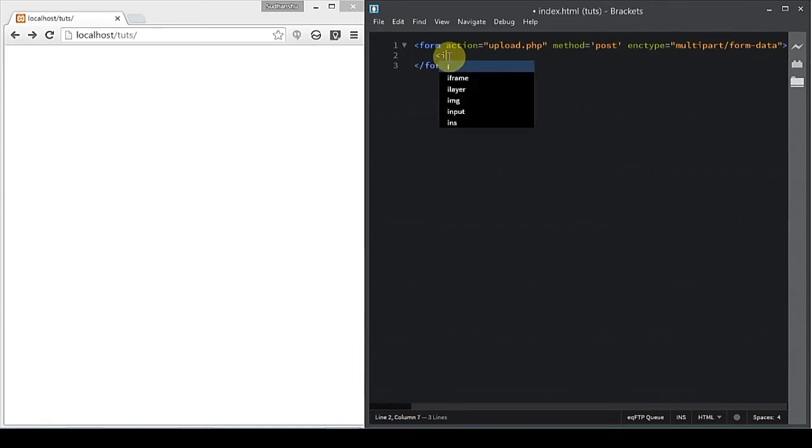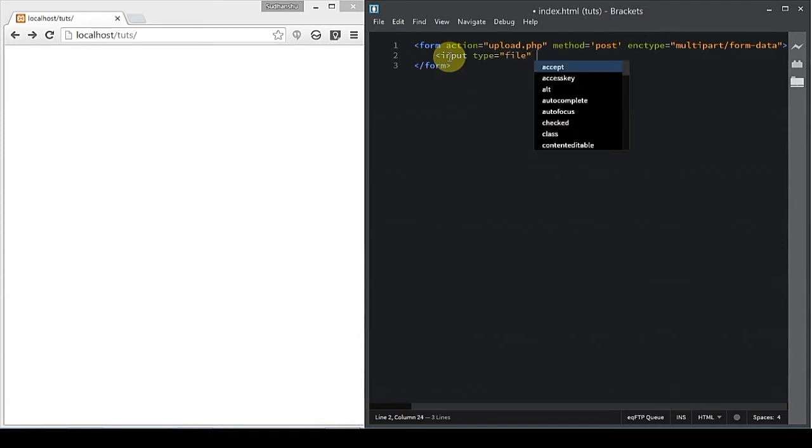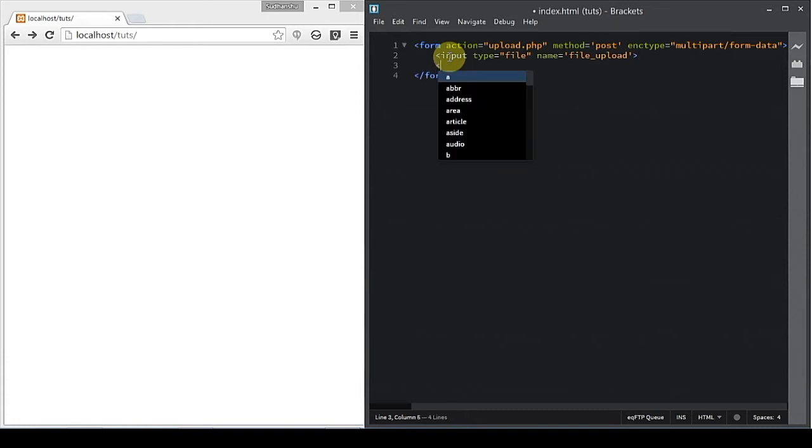Now let's add some inputs to the form element that we have created. We're gonna add an input type file element, and we'll give it a name, which will be file_upload. And then we'll create a button that will submit the form. Button, type, submit, and then we are done. That was our HTML part.